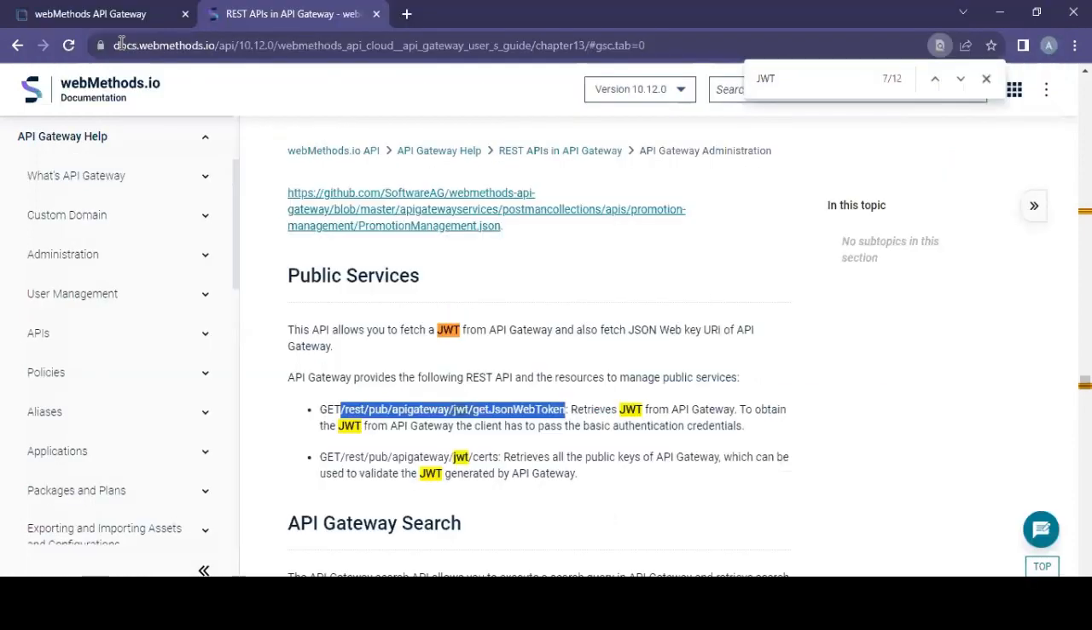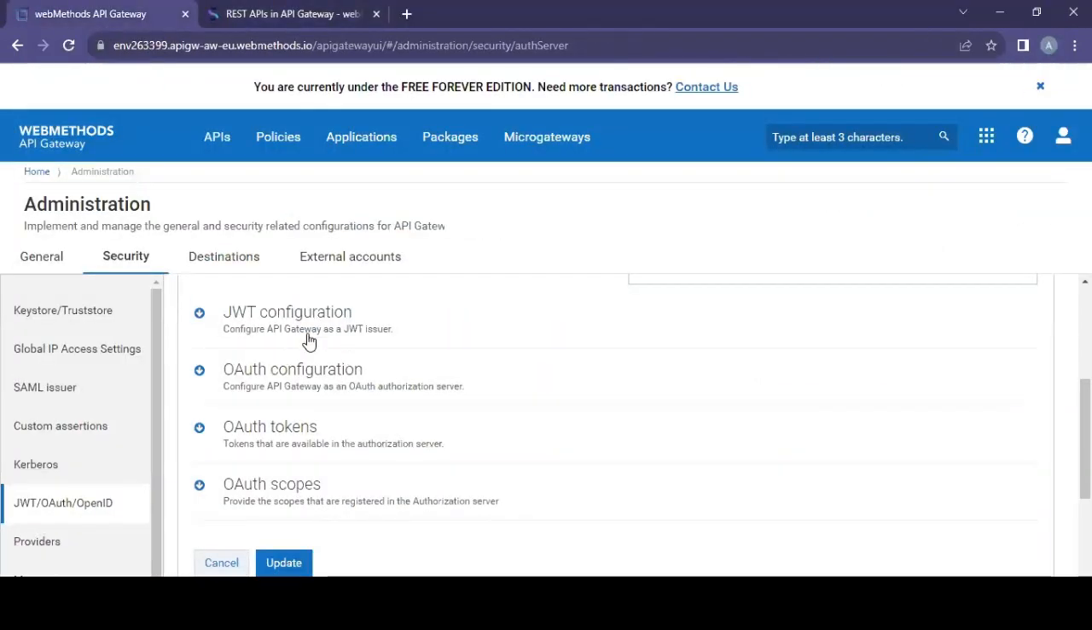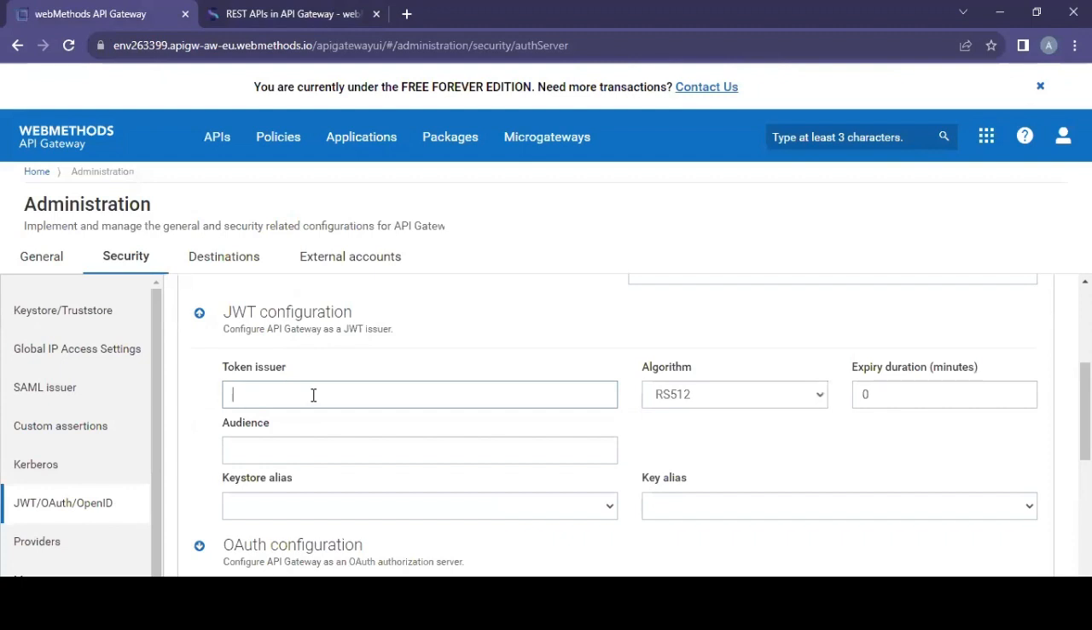So now I'll go here, to my JWT configuration, and give it the name AW API gateway IO. And I'll select the algorithm as RSA. As I said, we have only RSA algorithms. So I'll select this, and I want it to expire in 30 minutes.